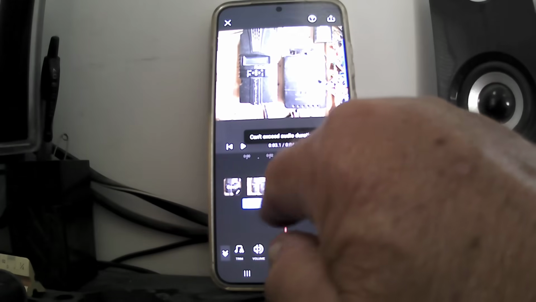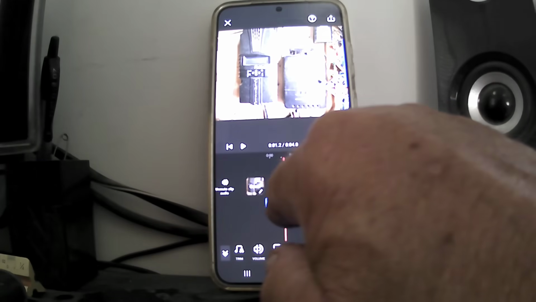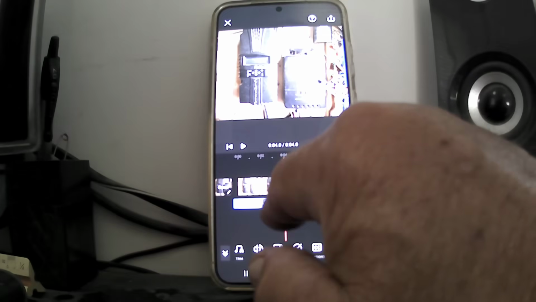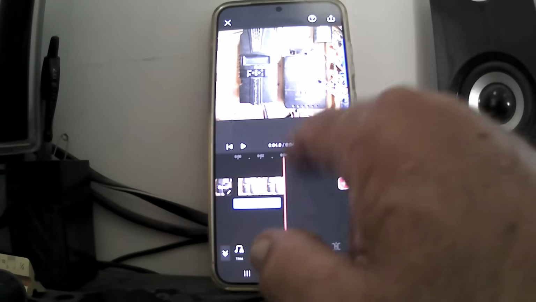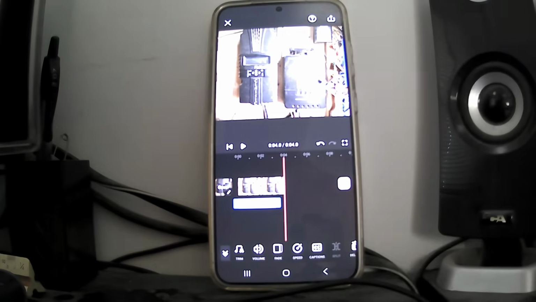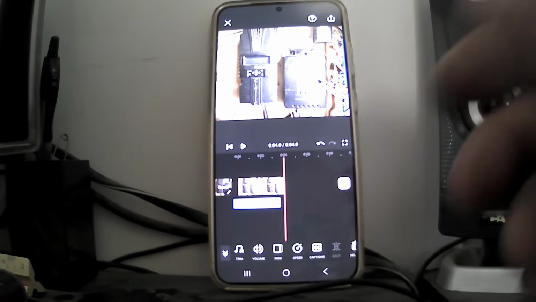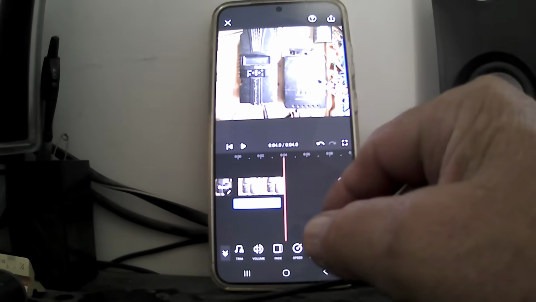It won't let me go any further because it's just a short one, so that's all I've got. But say you had a long music, you can shorten it to end at a certain point on your video. All right. Okay, so we got that.